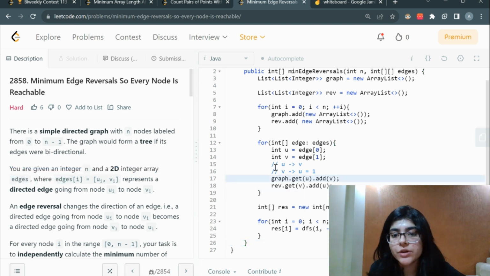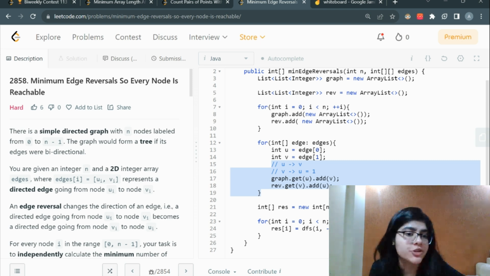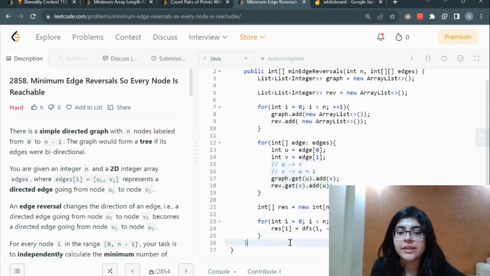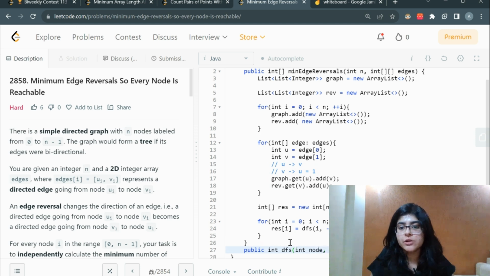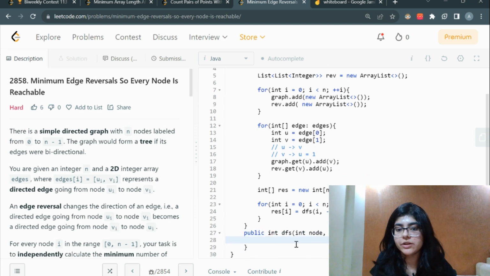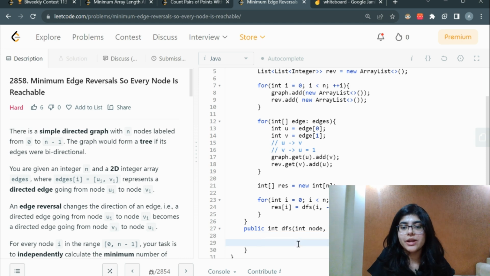And if you notice here, what we have done is I have created this graph and in a way I have made it bidirectional. So now I know for a fact that I can treat this particular graph as a tree. Now what I'm going to do is a DFS for my current node, and let's say my parent is equal to parent.